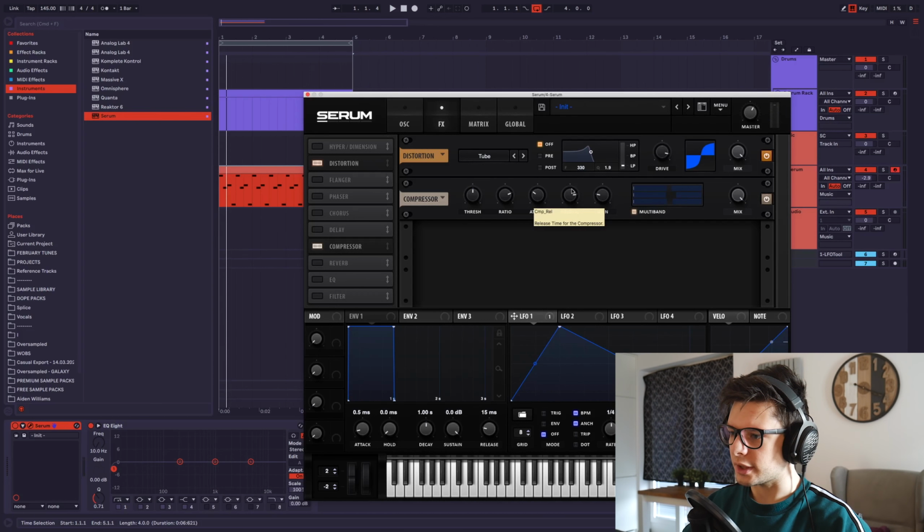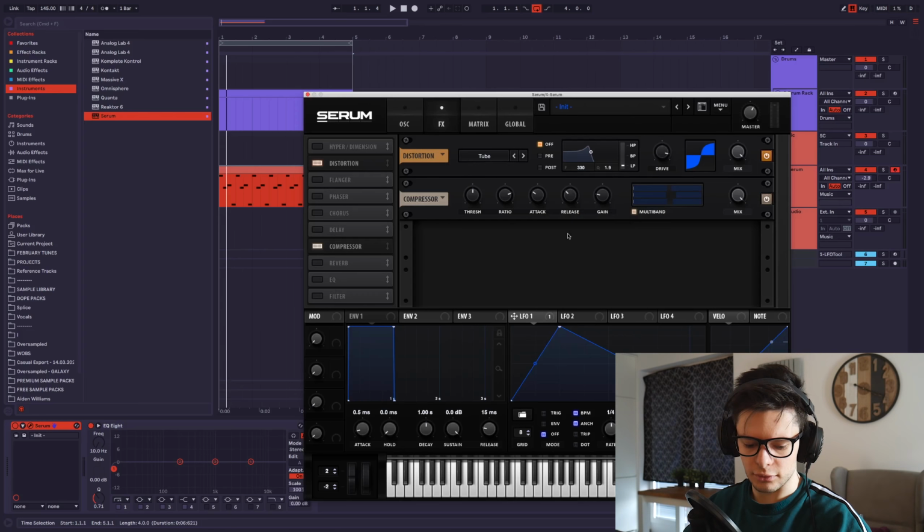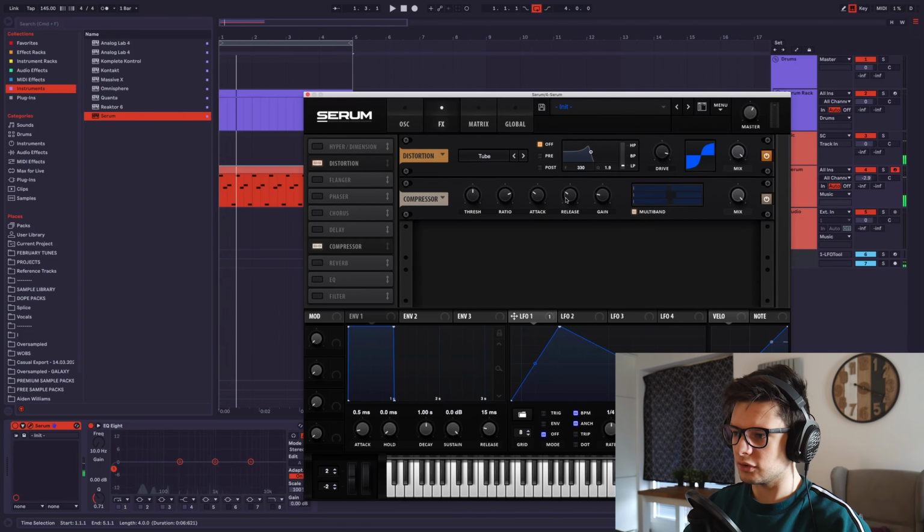So we want this movement, and what we need to do is to increase the release. So if you're compressing something and you're losing movement, like you're losing dynamics, just increase the release. So check this out. This is what we want.